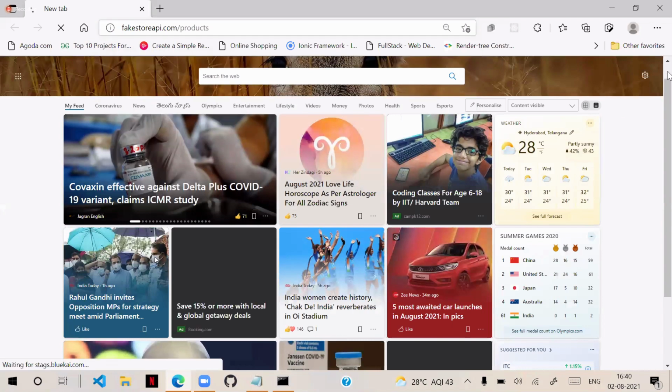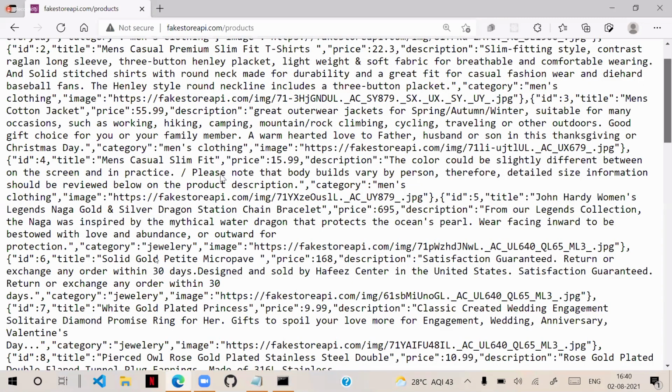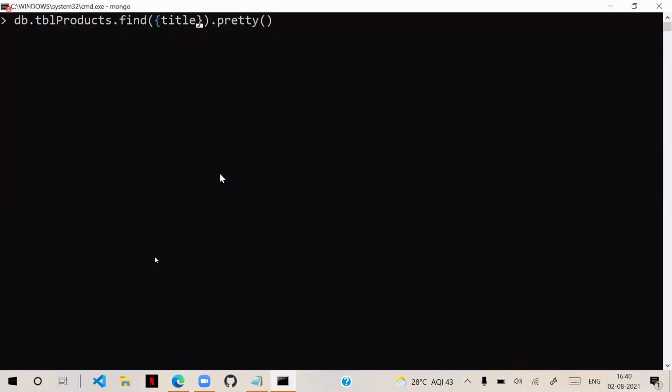So men's casual. Suppose I want to define some men's casual slim fit. That is the name, casual slim fit. So I'm writing here, title. Define the link. I'm writing.